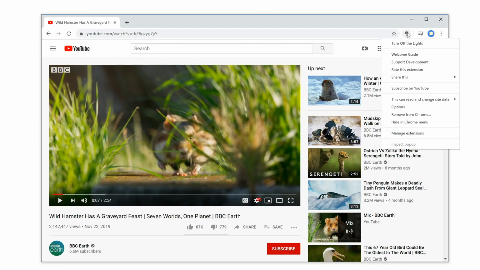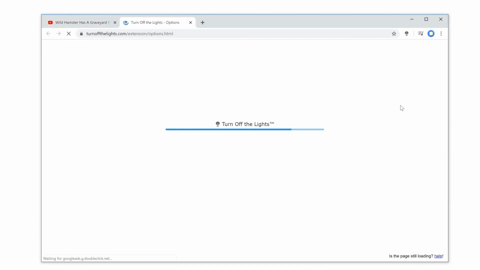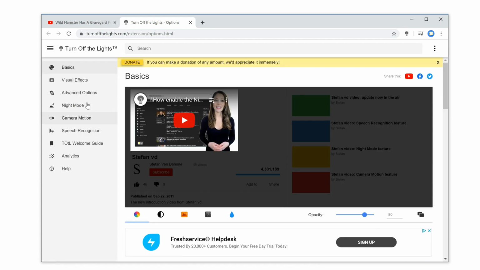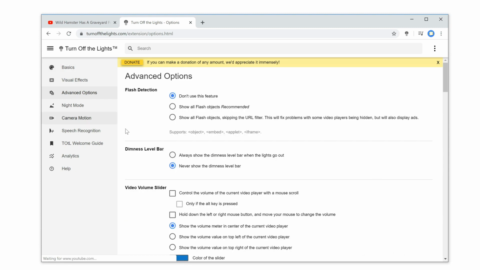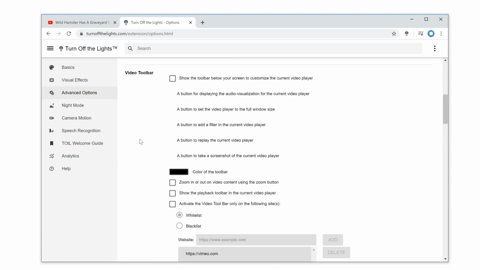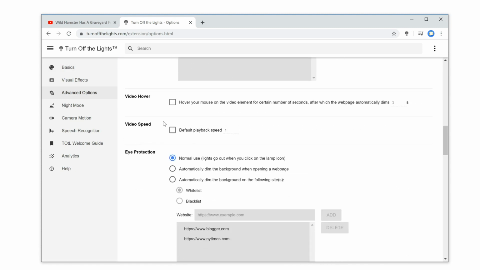First, right-click on the gray lamp button, and select Options. Then, in the Turn Off the Lights options page, go to the tab Advanced Options. Now, scroll down to the bottom of the web page until you see the topic Video Hover, and enable this checkbox.